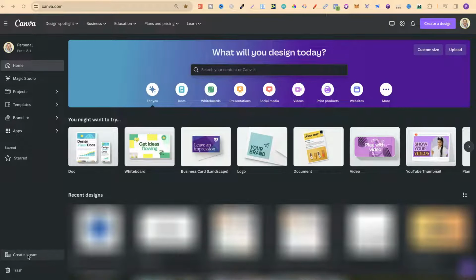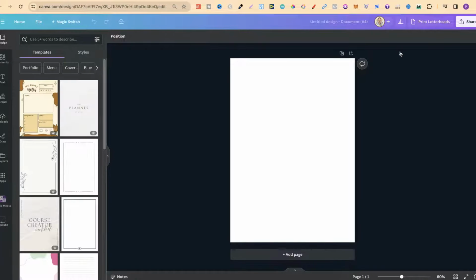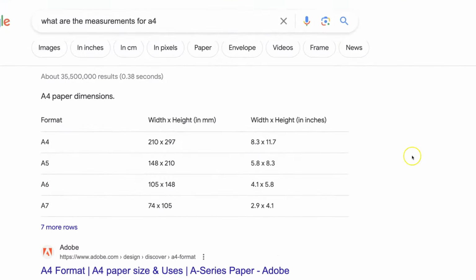Then we have a few different options. We have A4 portrait, A4 landscape, and letter A4, along with a few others. Now, the one that we're going to choose is this one just here. So if we click on document, A4 portrait is going to open in a new tab, and now we have our A4 size document.